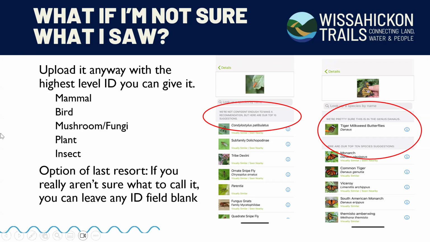Doing this highest level of bird, mammal, insect, plant type of a thing is better than leaving it blank. But if you have to leave it blank, you can. And put it in as an unknown. And it'll probably shout a warning at you and you can say, yes, I want to do that anyway and put it in that way. But you don't have to be right. And so what you want to try to do is get it as close as you can.